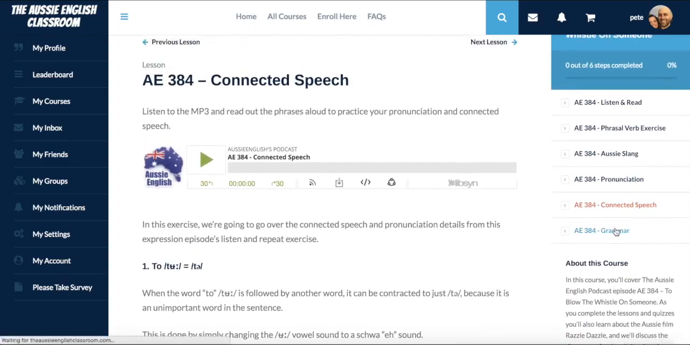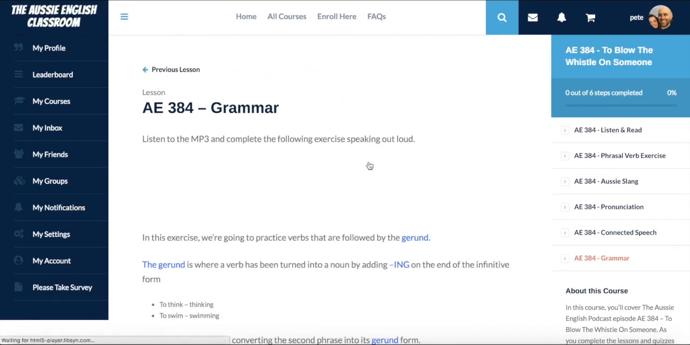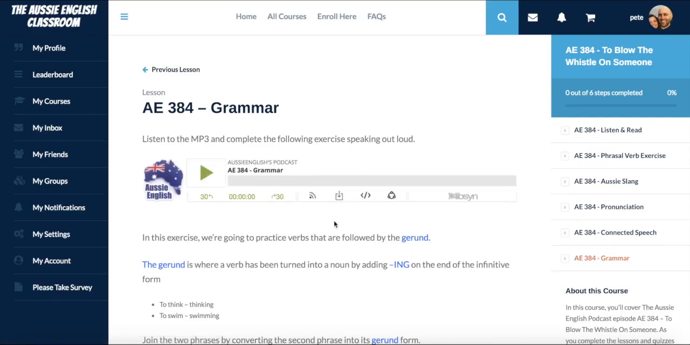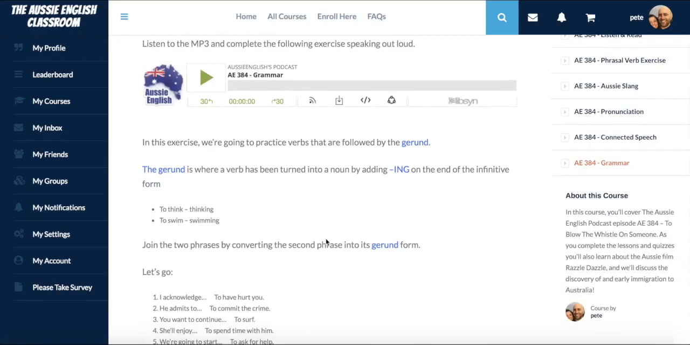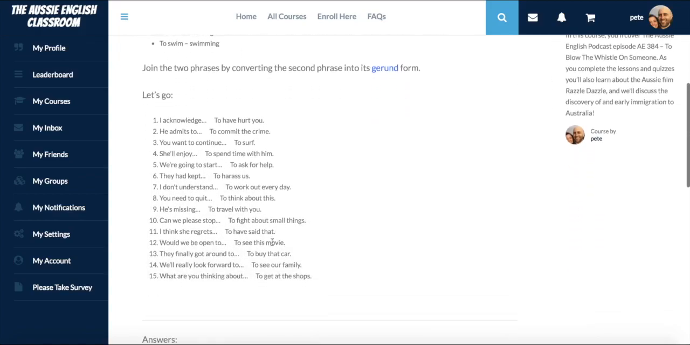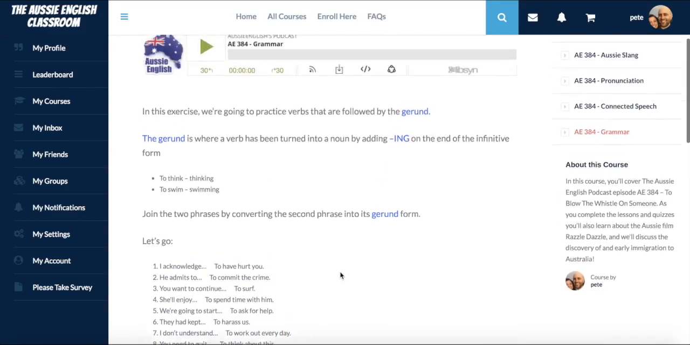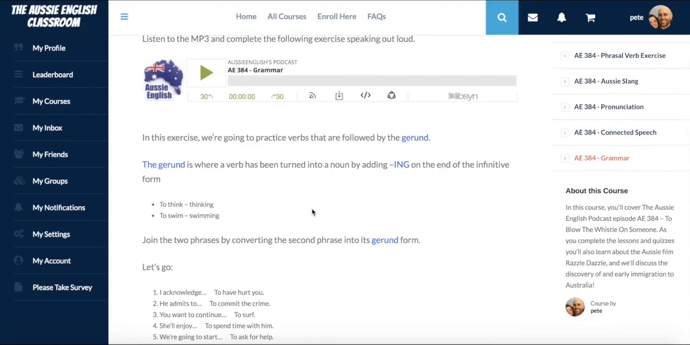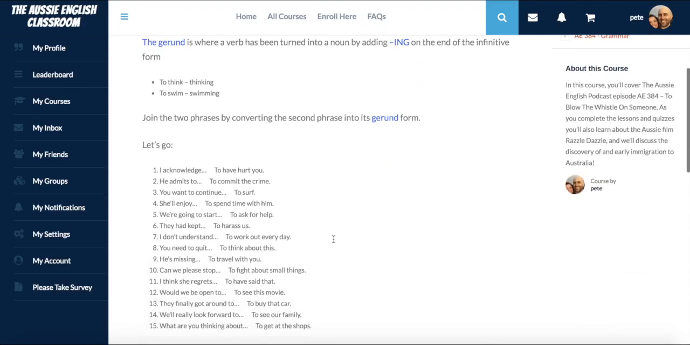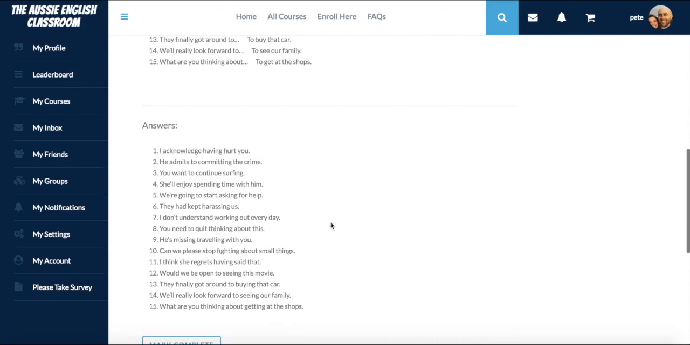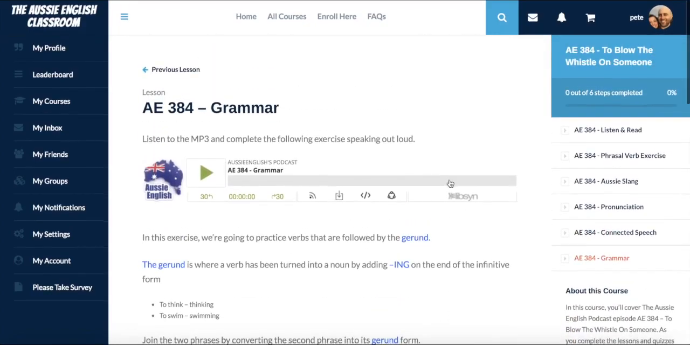Last but not least, we have the grammar section. So this is where you will learn a small aspect of English grammar, and we'll go through again a speaking exercise. So you have the MP3 at the top here. It will cover every single thing I say that's written on this page, and then you'll have the exercise down here to try to complete out loud, speak that out loud as you're listening to the MP3. So that is the basic thing with these courses, guys.